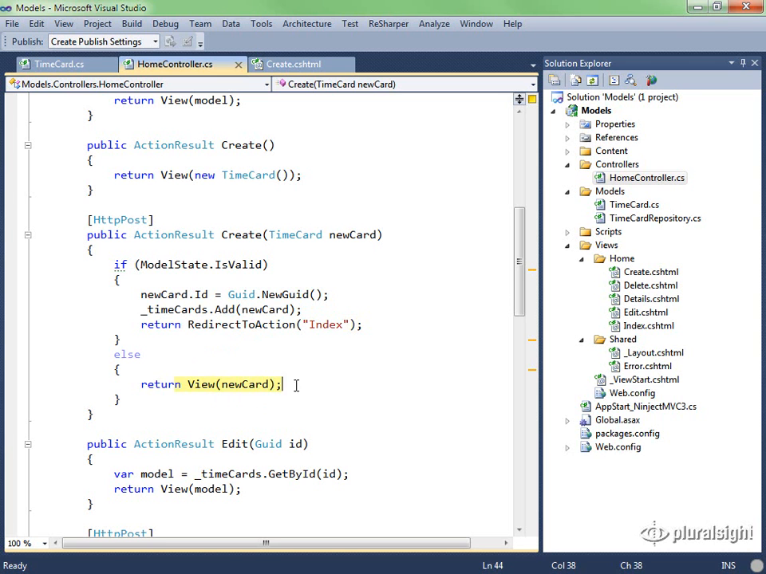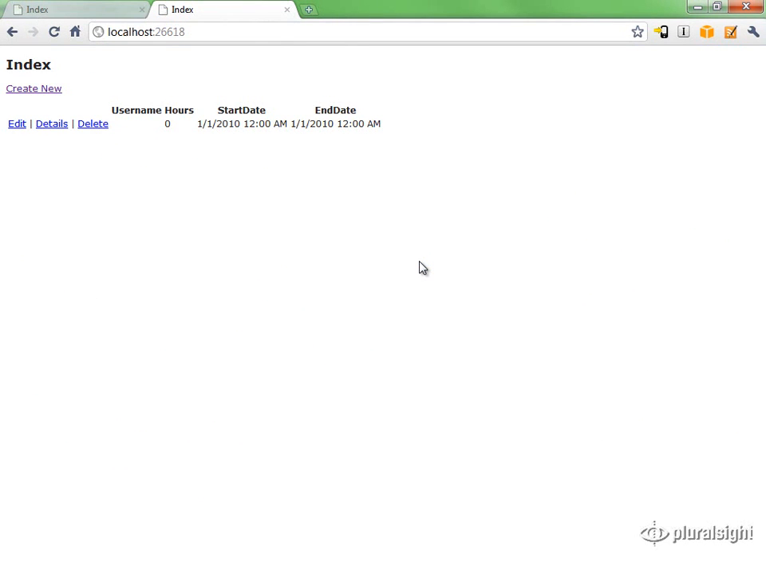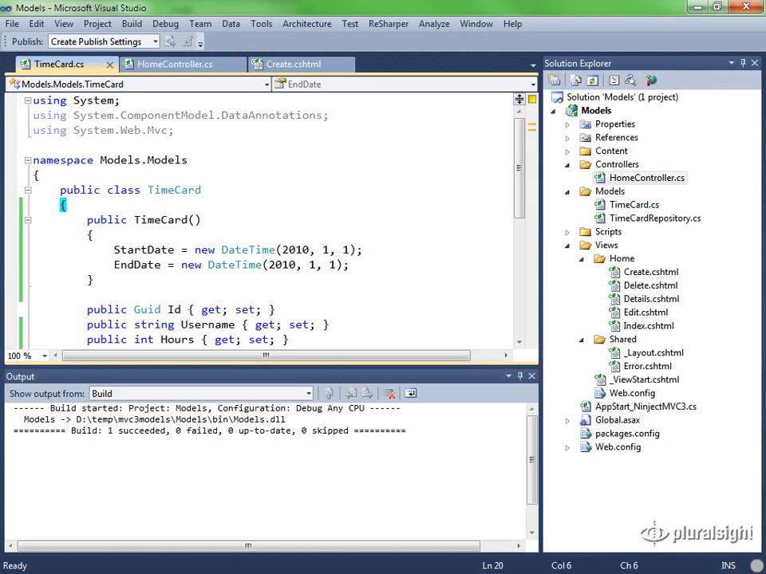to fix any problems. Currently, there are no validation rules in place, which means if I run this application, the user can come into /home/create and create a time card with 0 hours and no username. That's not exactly what we want, so let's start adding some data annotations.